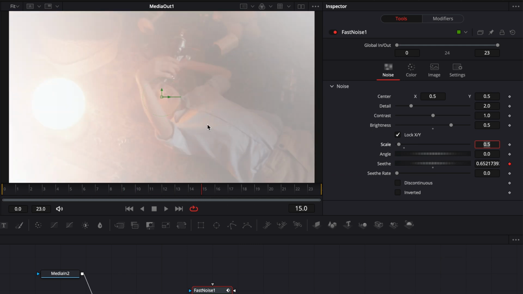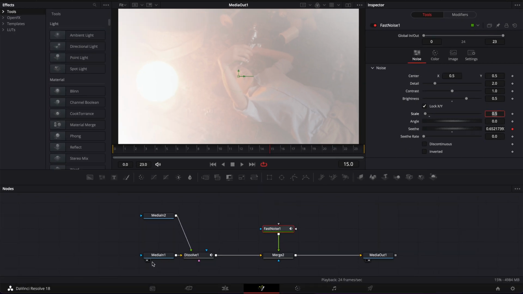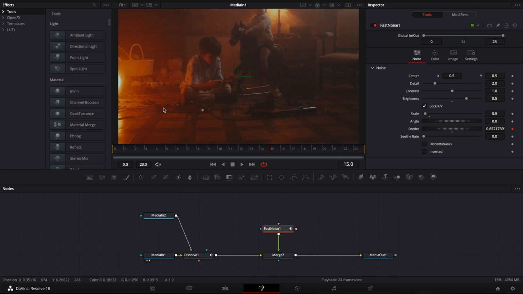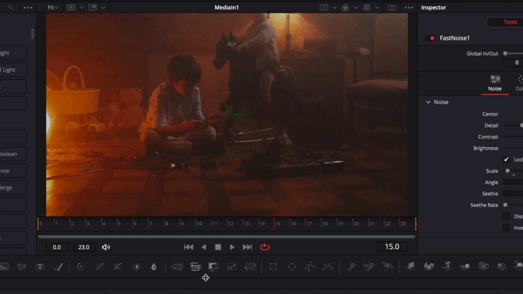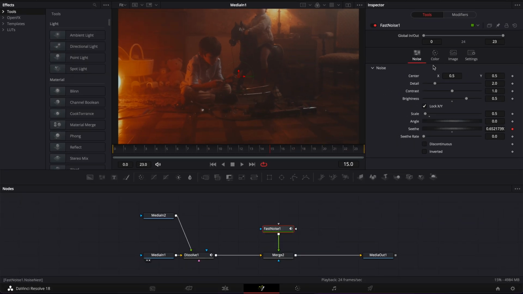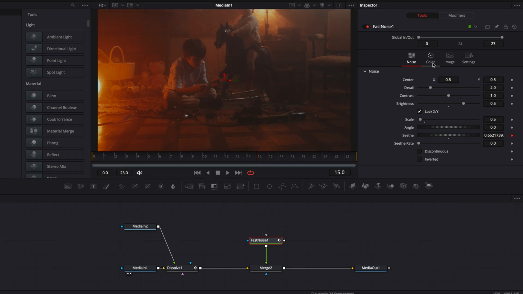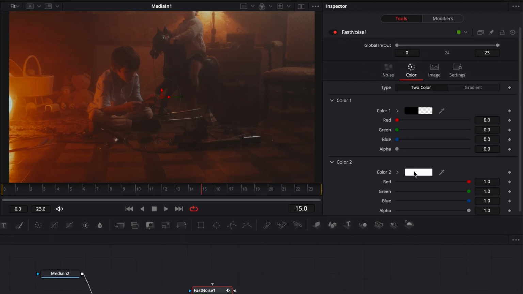The second thing is that I want to change the color of that light leak and make it a similar color to the footage that we have on screen. So in our case here, if I bring that to the viewer, it's a red orange. So we're going to try to pick that color. We're going to go over to the fast noise, and then here we're going to go to color. Then here in color 2, you're going to pick the color of your light leak. I recommend that you pick something that matches the footage that you have. So here in my case, it will be orange, red, or yellow.